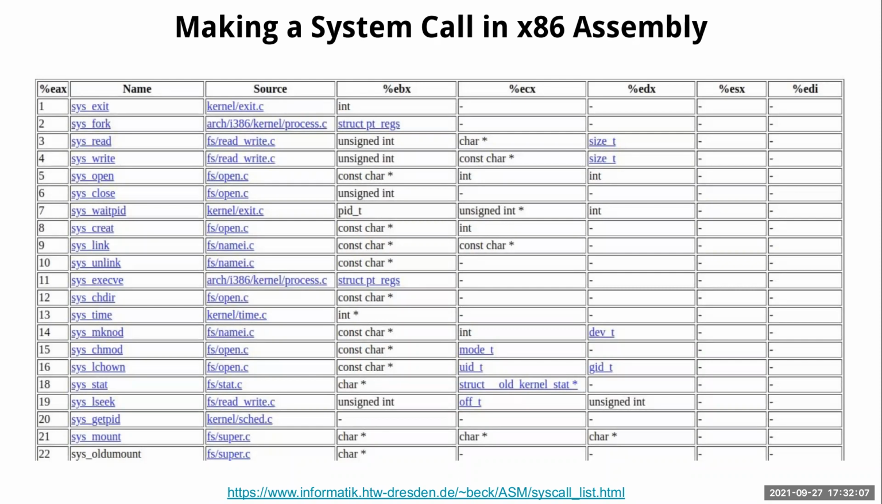Strangely enough, the system call numbers for 64-bit and 32-bit are not consistent. For 32-bit, exit is number one, but for 64-bit it could be 30-something. I don't remember, but they're not the same. So if you do a 64-bit version, you need to remember that they are not the same.